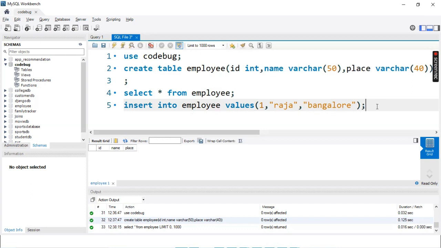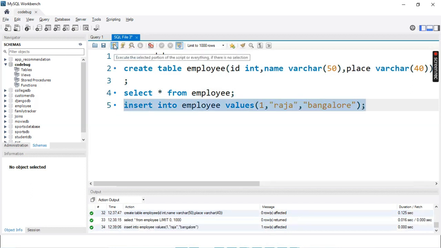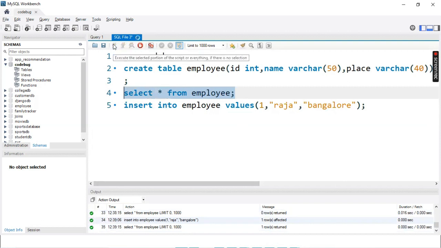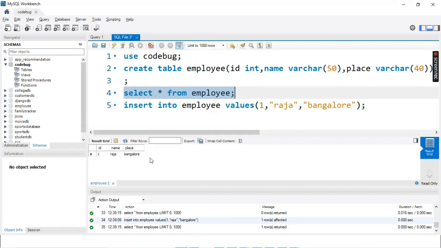Now I will execute this query. Once I execute this query, it is executed successfully. Now I need to check whether it was inserted or not. Again, select star from employee. Now you will observe here: first data, one, Raja, Bangalore.